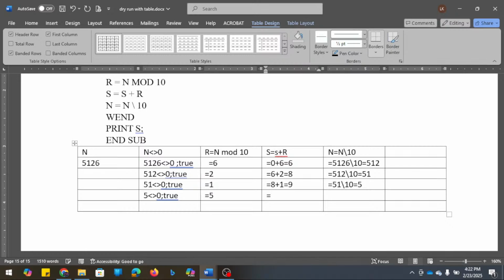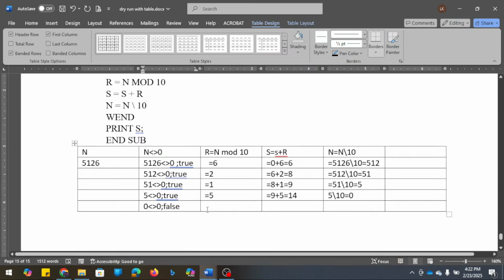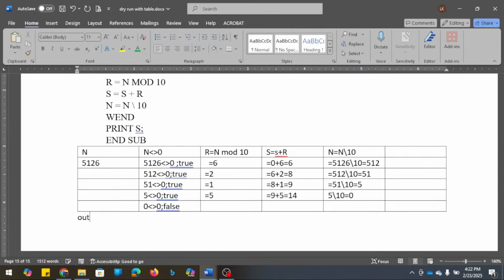Now s equals 9 plus 5, that is 14. Now 5 divided by 10, the integer part becomes 0. Since 0 not equal to 0 is false, it stops there. So what is the last value of s? That is 14. So the output is 14. That's all. Output is 14.